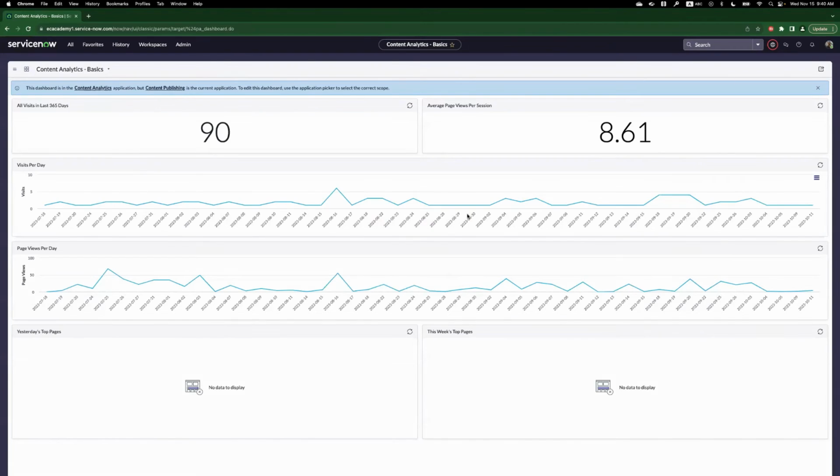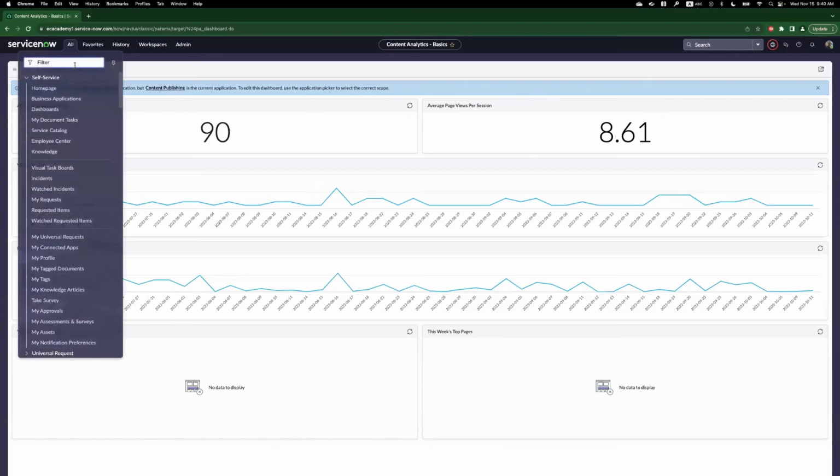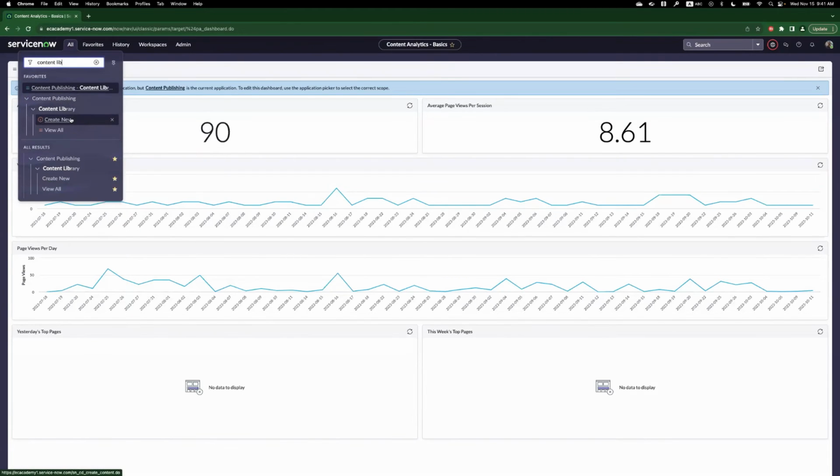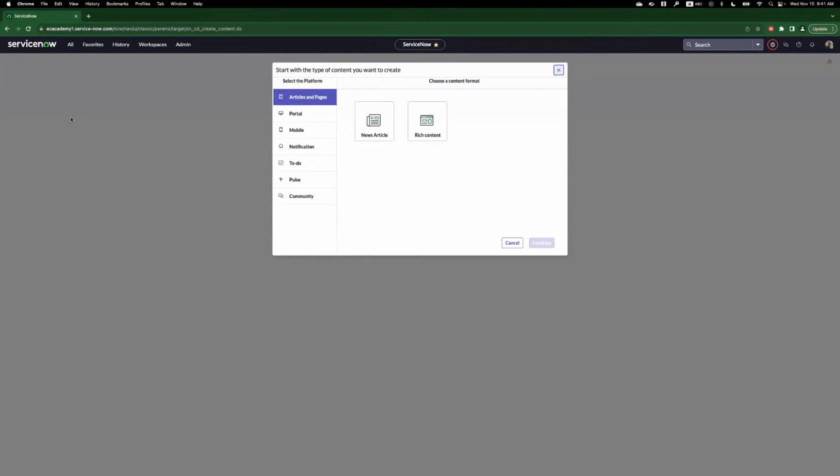Now, on the back end view, I'm going to start by looking for the content library, which is where all the different components, such as microsites or banners or other things that you created on the Employee Center will live. So I'll start with looking at the content library, and then from there, I'll create a new one, which is my news article, and get started with the article creation process.